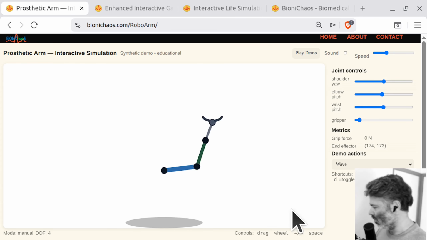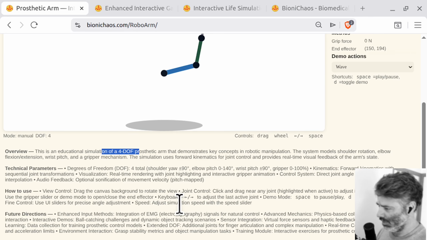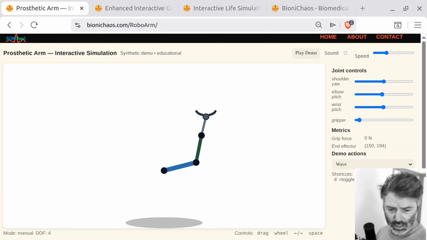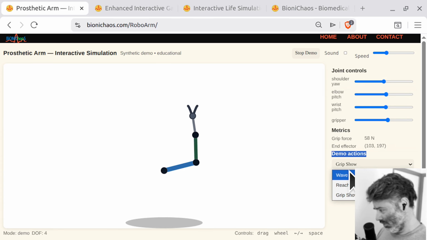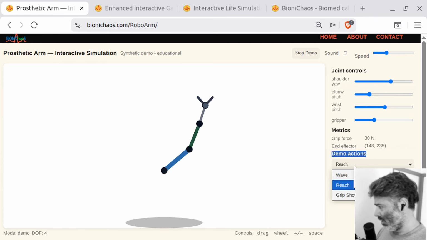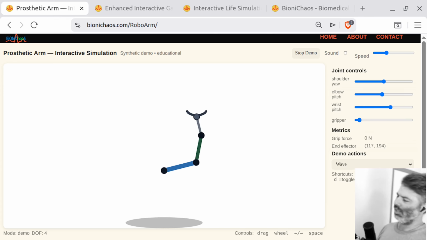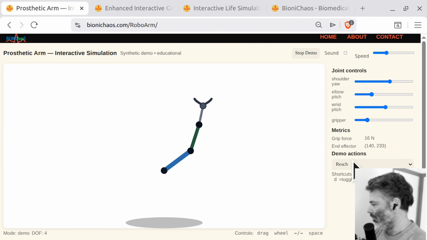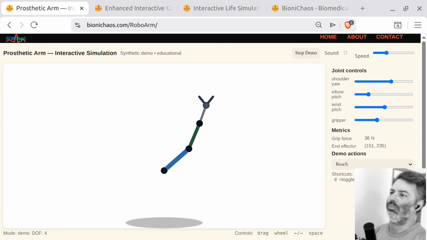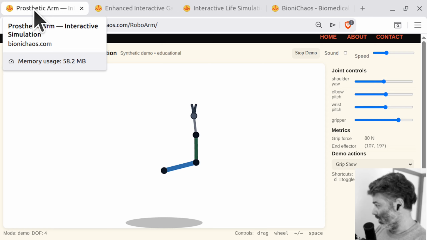This one is what's called 4 degrees of freedom. I keep forgetting the term, degrees of freedom. The good thing about it is that you have demo actions as well, like wave, reach, grip, show. They're meant to be ones where you throw balls at the screen and it will fetch them for you, but that obviously didn't work. Well, it does work, it just becomes too heavy for a browser.